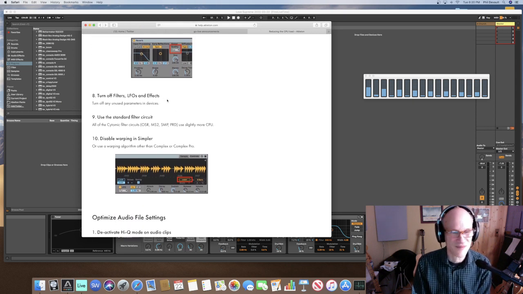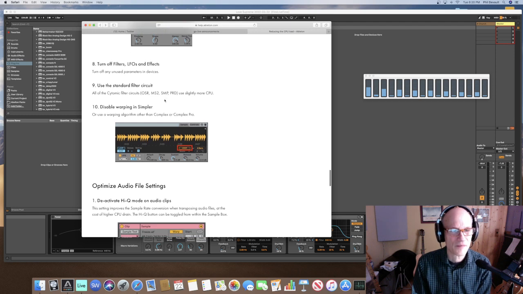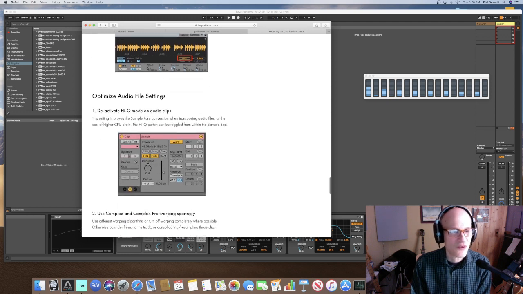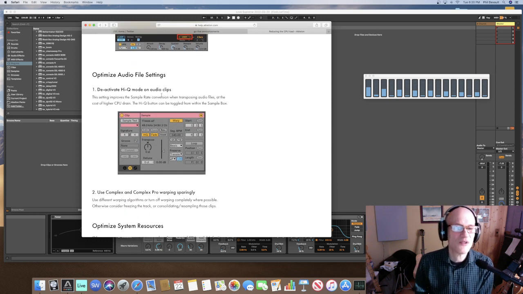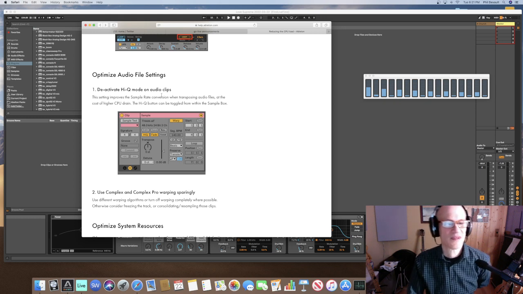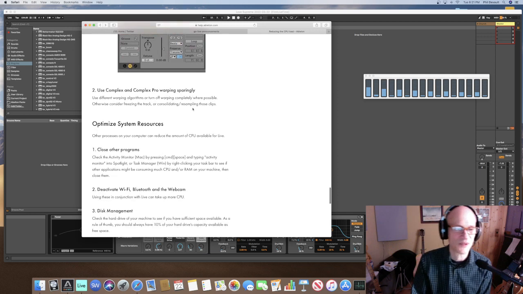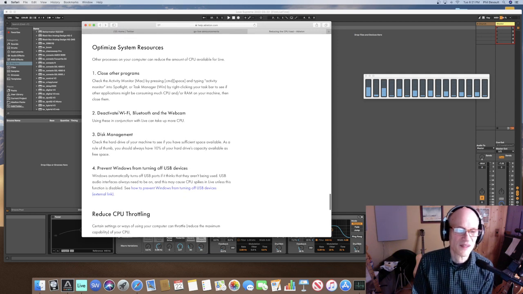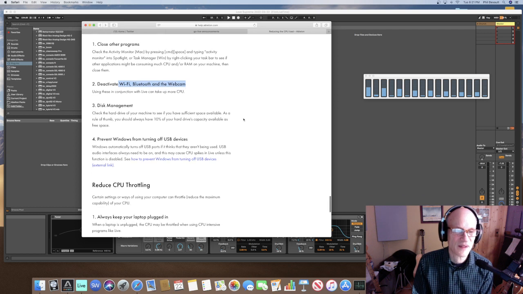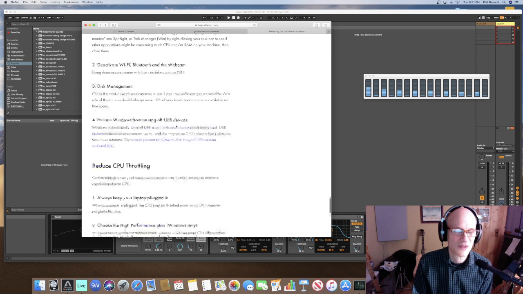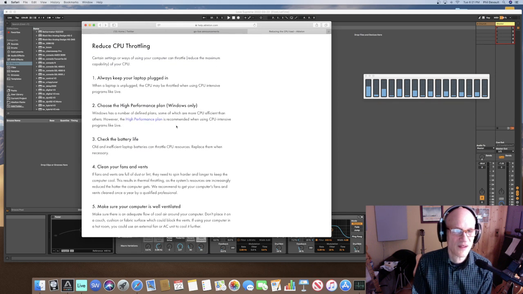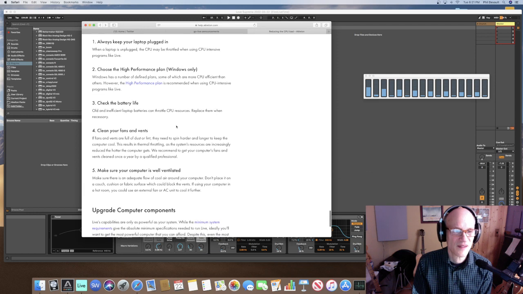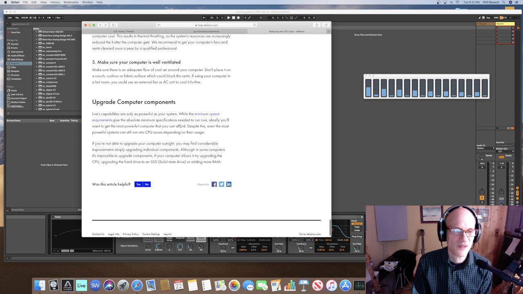Turn off filters and effects: not willing to do that. Disable warping: I don't really do warping. Deactivate high Q mode on audio clips: the high Q button. I don't think I've really done that or transposed any. Since I'm streaming on it, I can't do any of that. I've got plenty of disk space. Clean the fans and vents: they're clean. And then upgrade.